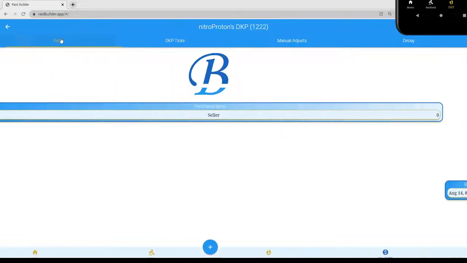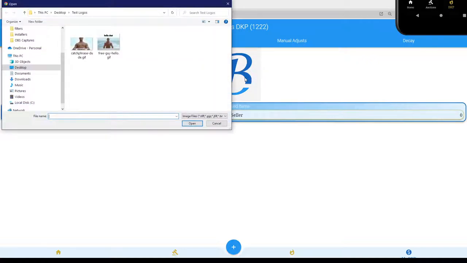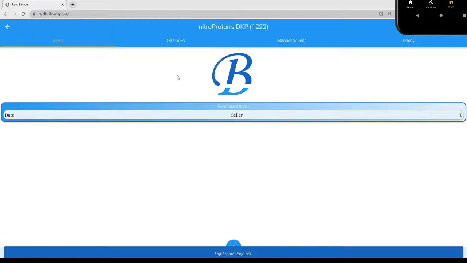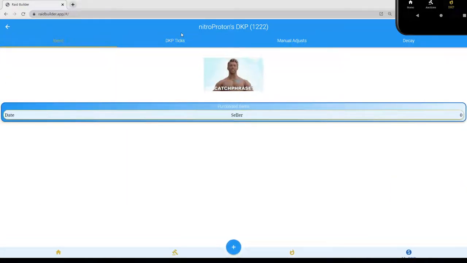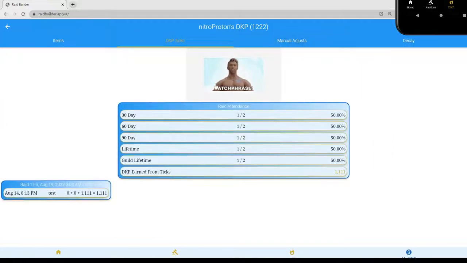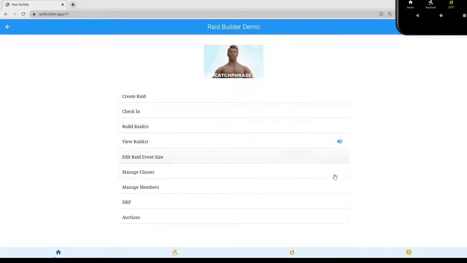You've got your RA here. Your purchased items will show up here once you buy some. Also, all these Raid Builder logos can be turned into a guild logo. And you can do one logo for light mode and one logo for dark mode. And yeah, so there's dude and his catchphrase. Got a GIF put in for the guild logo. And I restrict the height, but not the width. So this could take up the entire width of the page if you wanted a big banner. So yeah, that's pretty much a lot about the DKP system.